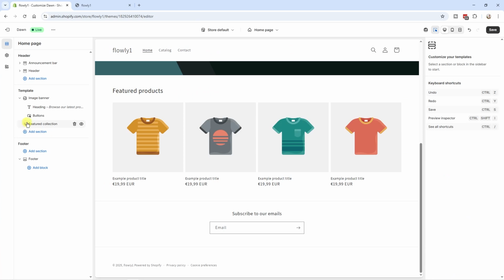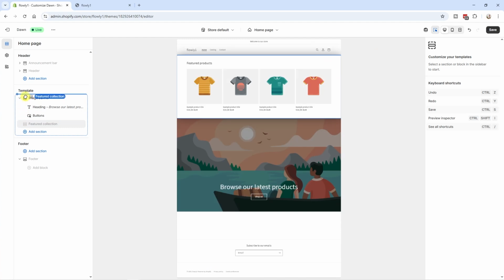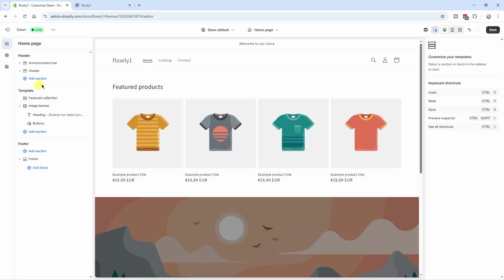So for example, let's say if we want the future collections to be at the top, we can select it and just drag it onto the top here. And now the future collection is at the top of the homepage. I'm going to move it back.